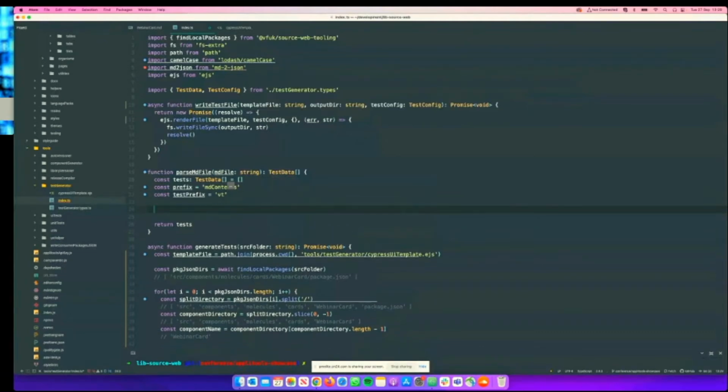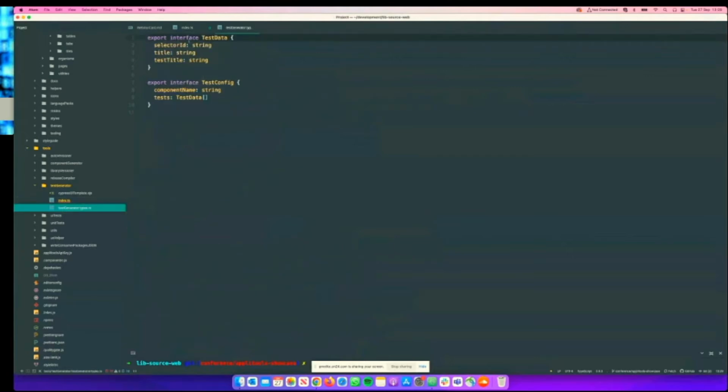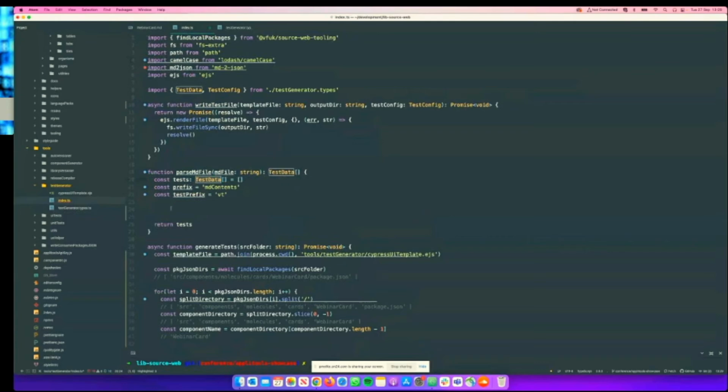So I've added in a few starter constants. So we've got tests, which is going to be an array of test data. If we go into our types file, you can see that test data is going to give us a selector ID, which is just a string, the title, which again is a string, and the test title, which is also a string, but one of them is going to be camel case and one of them isn't.